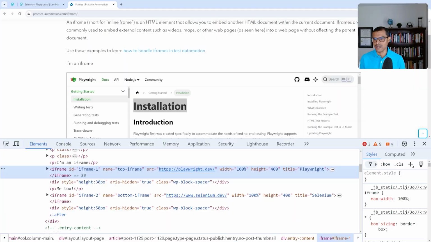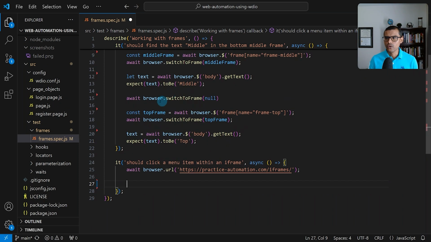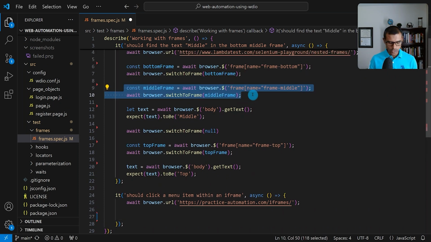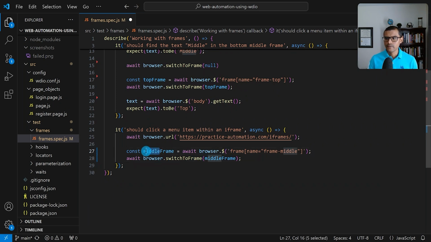All right, so let's go ahead and write this test. I already went ahead and added the skeleton piece of this. Basically, we have a new test that says it should click on a menu item within an iframe. So once again, we're going to go to practice-automation.com/iframes. Once we're on that site, we're going to switch to the top iframe. I can probably just copy some of this code that we were using before. Let me copy this and reuse it. I'm going to rename this whole thing to top iframe.